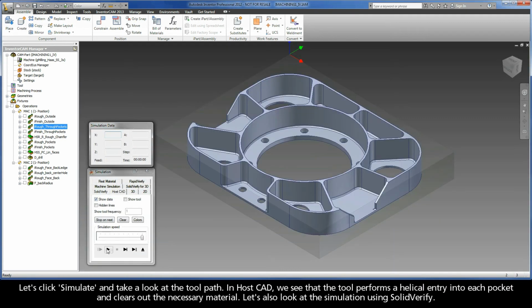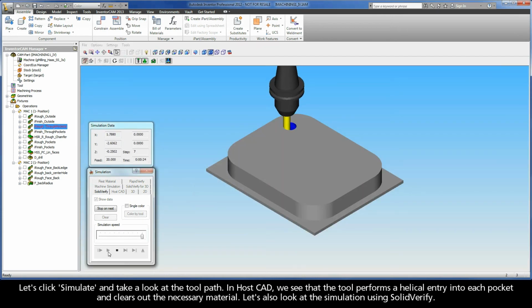In HostCAD, we see that the tool performs a helical entry into each pocket and clears out the necessary material. Let's also look at the simulation using Solid Verify.